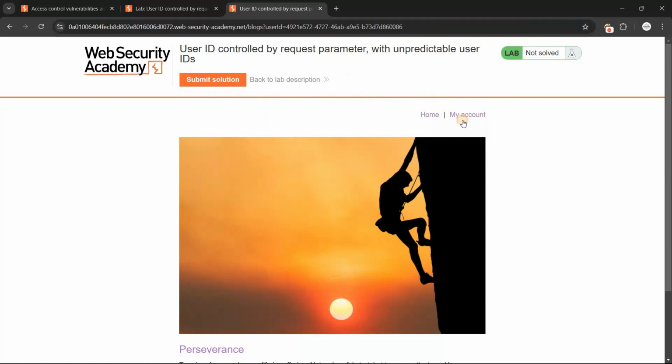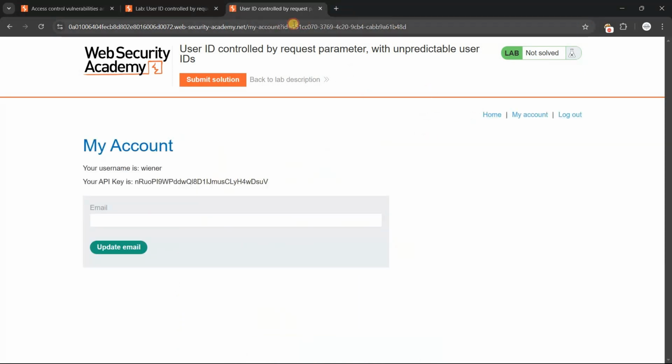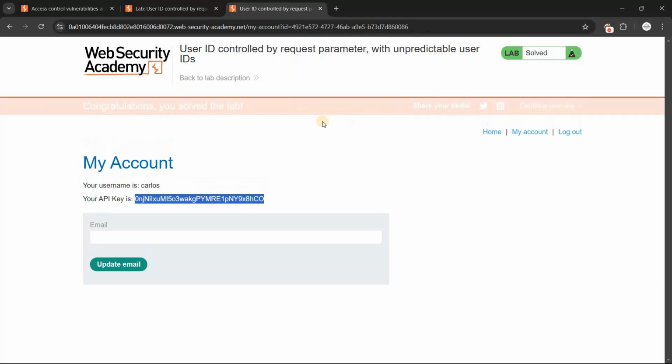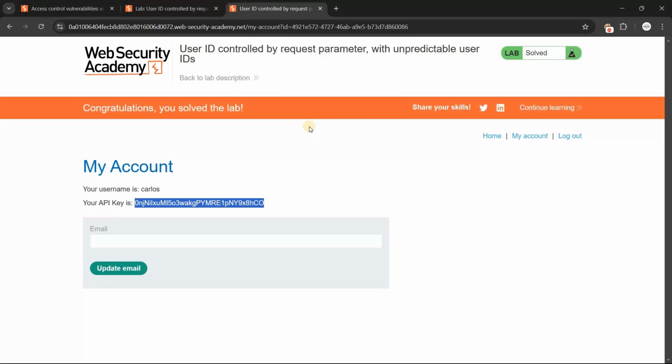Let's copy this. Let's go to our account. Let's paste it here to see if we can access Carlos' account. As we can see, we can access Carlos' account and here is their API key. Let's copy this. Let's submit the solution and see if this works. Yeah, the lab is solved.